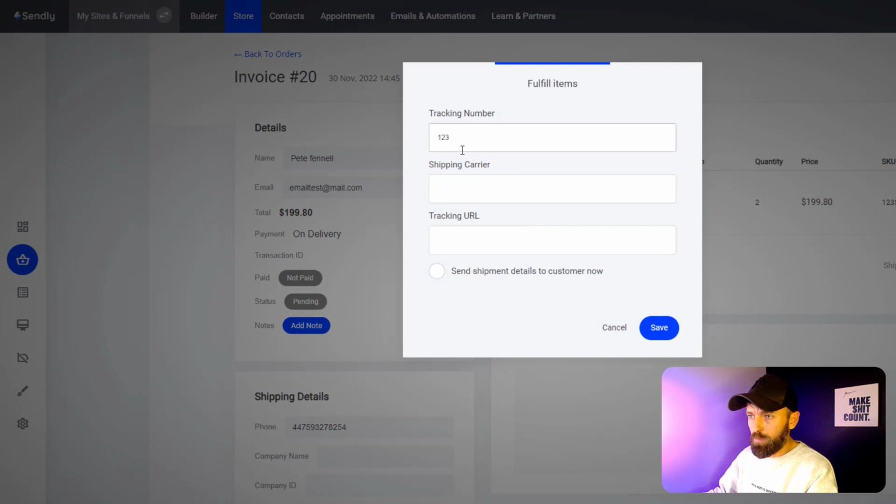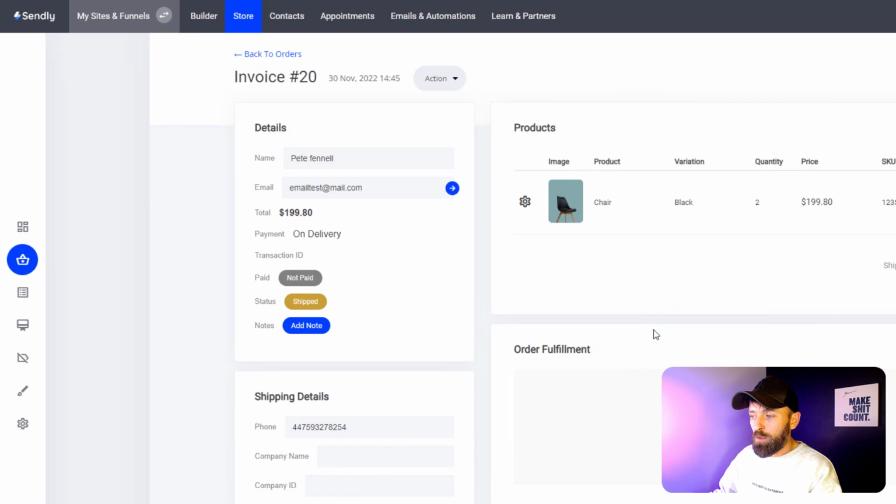Tracking number is 123. This is just an example that you'll go through yourselves. The shipping carrier is FedEx, and the tracking URL is www.sendly.co.uk. Something simple like that. Okay, so we can go ahead and click on save. What this is doing now is sending information back to the actual chatbot itself. So let's hop back over into the chatbot.